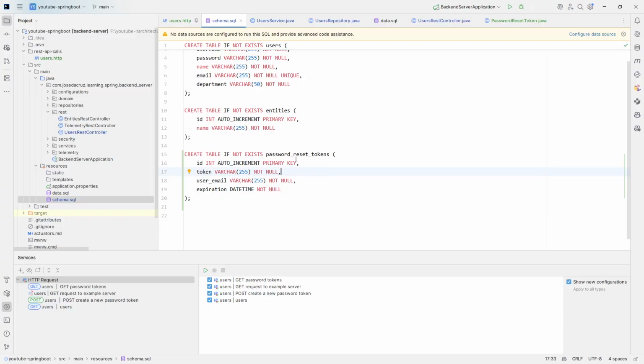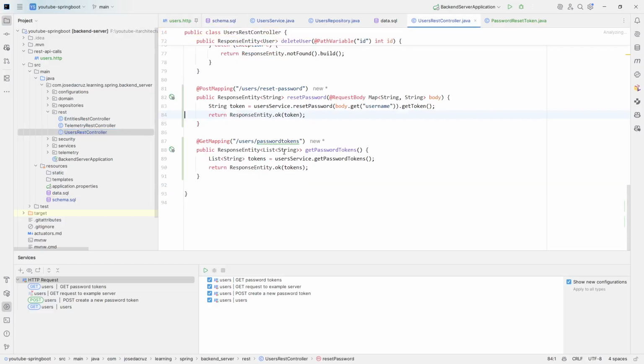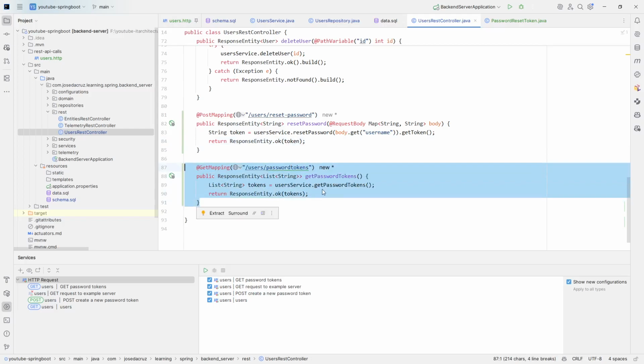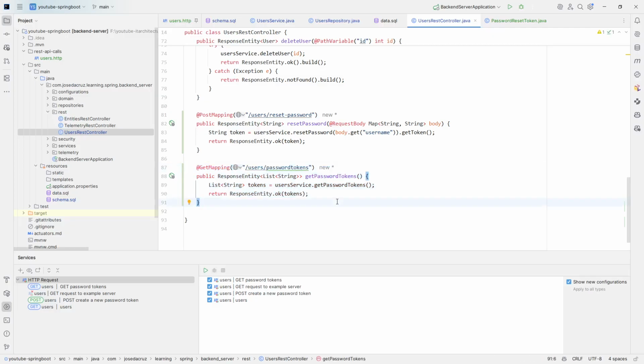So I created this table to keep the tokens here, which has an ID, auto increment, the token that will be generated, user email, which will be the destination of the token, and of course the expiration date. And now I've created here a REST controller on the users. It's already created, but I added 2 methods. One is just to list the password tokens, just for us to see it. Usually you don't need this one because all the tokens will be in a table, but for educational purposes, we want to see that it was created.